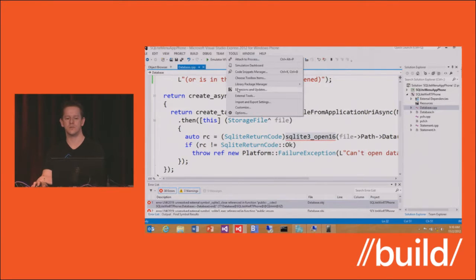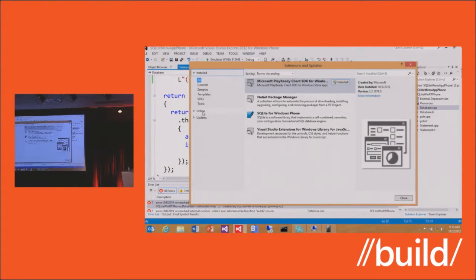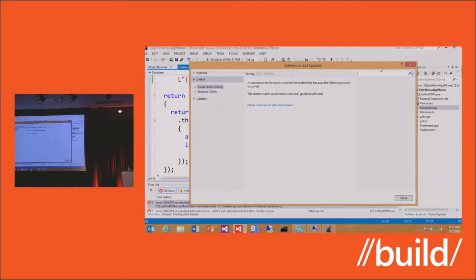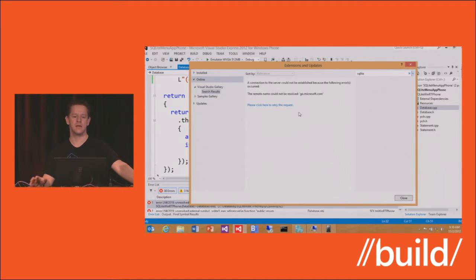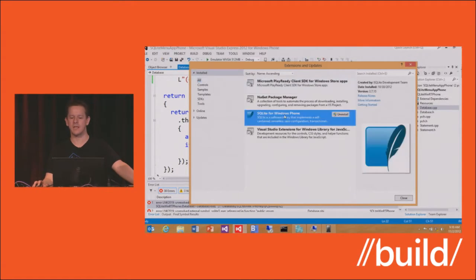Pretend I don't have SQLite on my machine yet. I go to Tools, Extensions and Updates, click Online, and I type in SQLite. Now, if I had a network available to me, it would pop up here in the list, and I would just click on it and click Install. And now SQLite is available to me on this machine. Luckily, I've already installed it, so we don't need to worry about the network. But you can see here I have SQLite for Windows Phone installed.